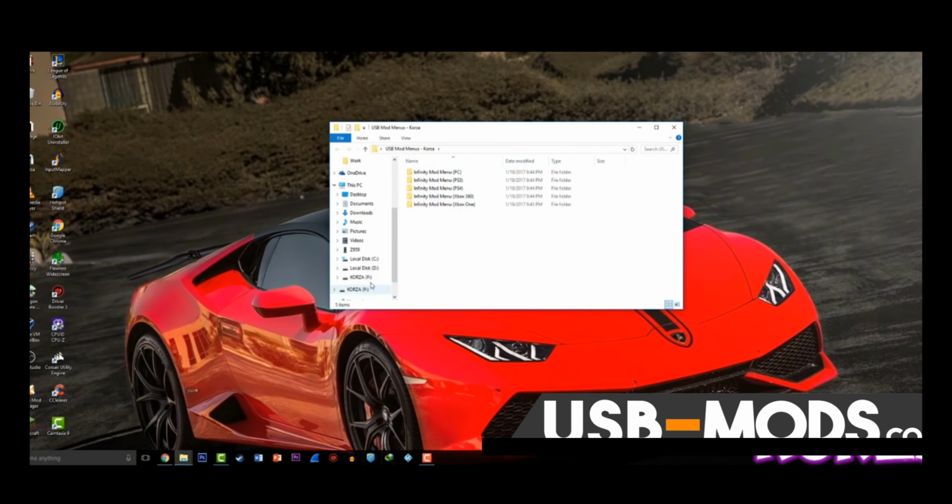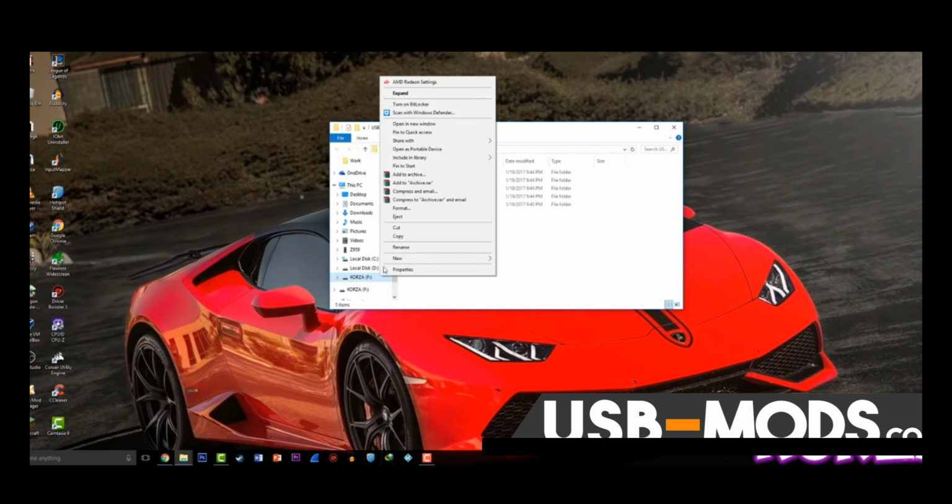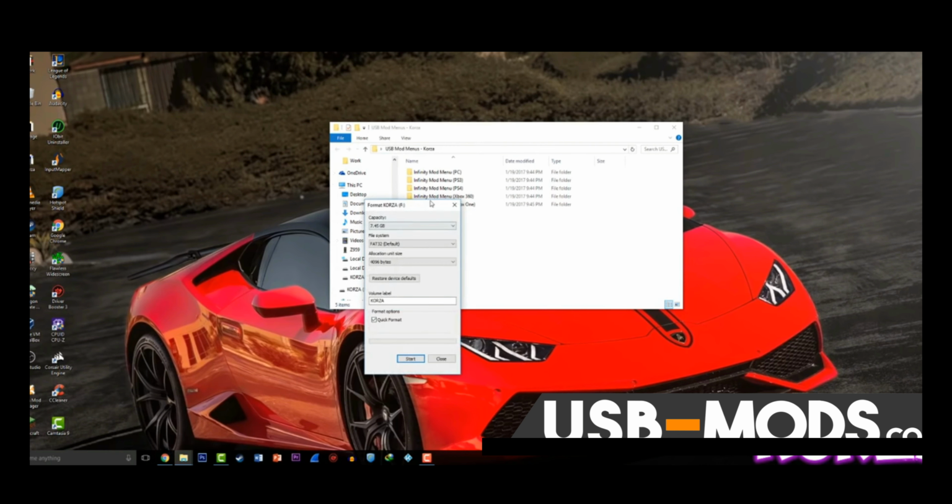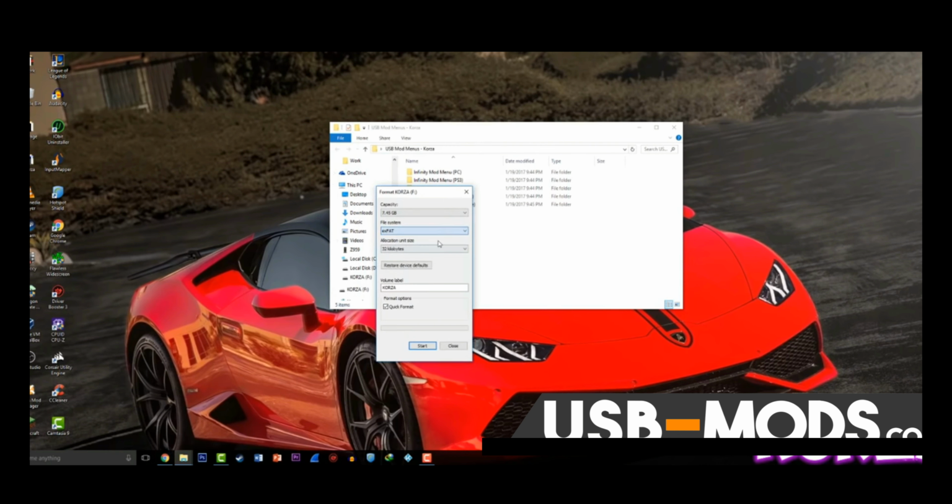You guys want to make sure that you have your USB plugged in, and if you're having trouble transferring files and it's not opening up the mod menu, go ahead and right click on USB, format. You guys want to click on exFAT, then FAT32 again just to reset it. Make sure the allocation size is the same, and your capacity, just as long as it's above 2 gigs, should be fine. And whatever you want to label it is fine. Go ahead and click start and just click OK.